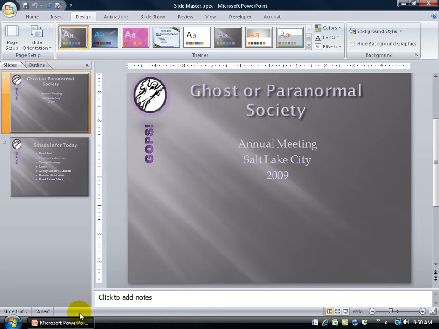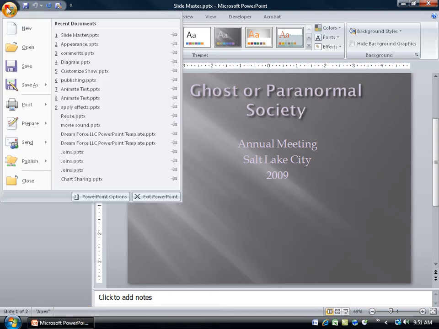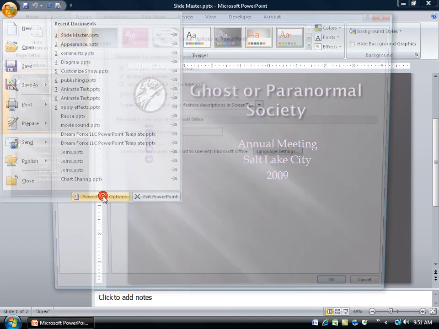Another thing I want to show you is how to customize your save options, meaning do you want to be able to have an auto recovery save every 10 or 5 minutes? So if you make a mistake or something happens to your computer, it'll automatically save it for you. And also when you save your presentation, if it's a new one, where do you want it to save to by default? Come up here, click on the Office logo button, again down to PowerPoint options.